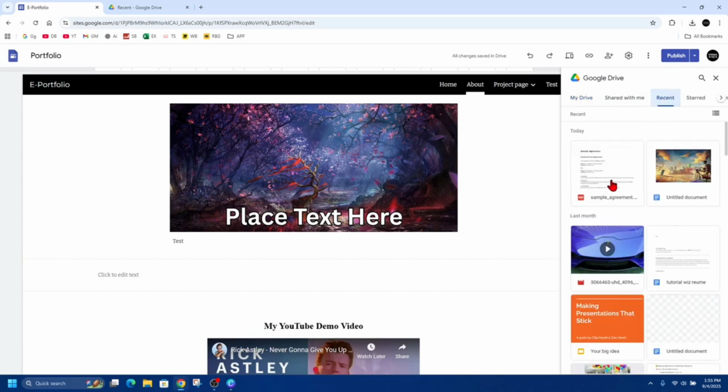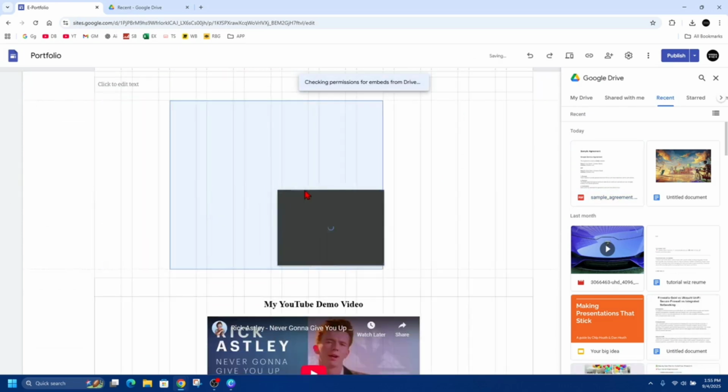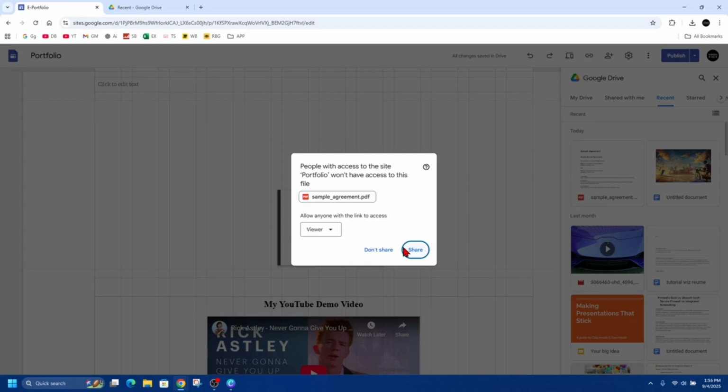Here it is here, that PDF. So I'm going to double click that. And now that's going to upload that PDF inside of Google Drive. And then I'll say people have access to the site. Portfolio won't have access to this. We can change that if we like.